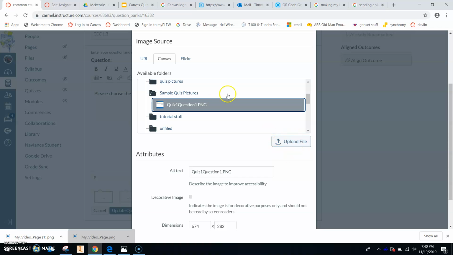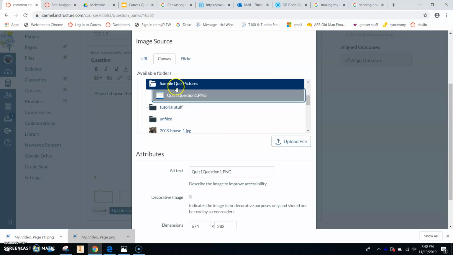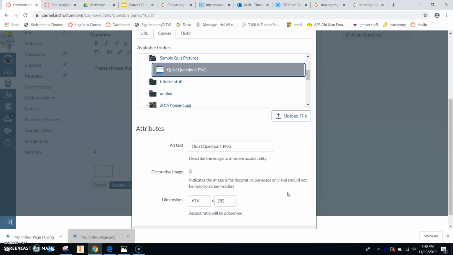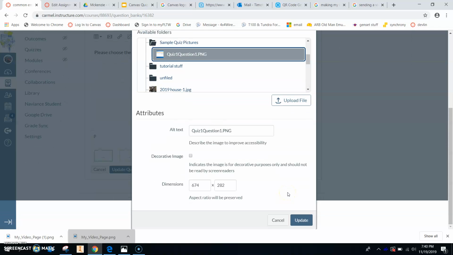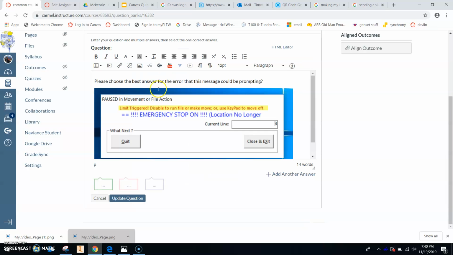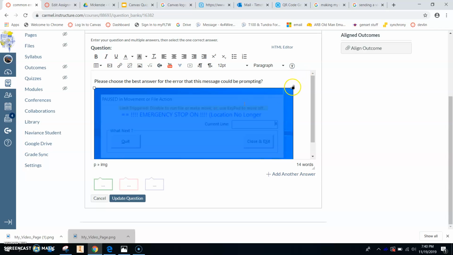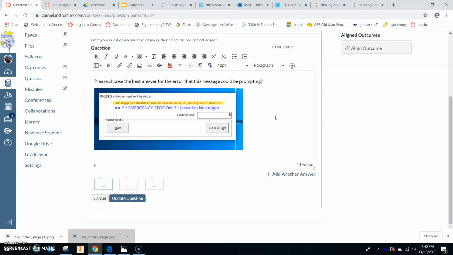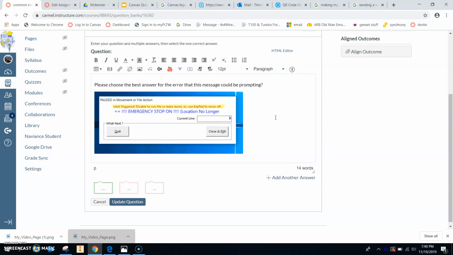Canvas added this where you can upload images, so you could upload straight into that file, which is kind of nice. I still like to do them all at the same time. It's just my workflow, but everyone's different, so you can try what you want. Now I click update. My picture comes up here, and I can change the size of it or do whatever I need to do that I think the students will appreciate.